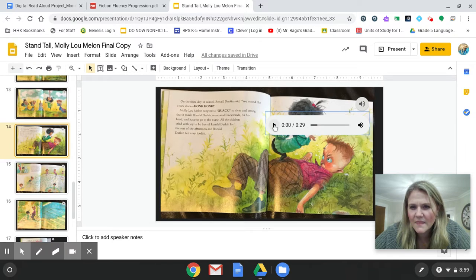On the third day of school, Ronald Durkin said, "You sound like a sick duck. Honk, honk." Molly Lou Melon rang out a quack so clear and strong that it made Ronald Durkin somersault backwards, hit his head, and have to go to the nurse. All the children cried with joy to be free of Ronald Durkin for the rest of the afternoon, and Ronald Durkin felt very foolish.